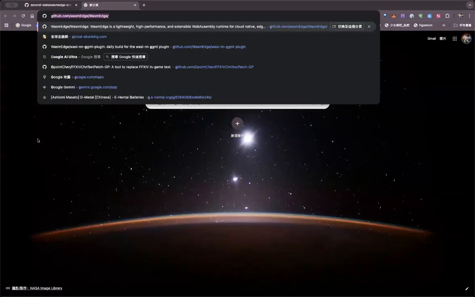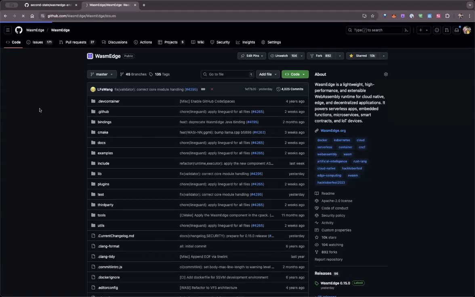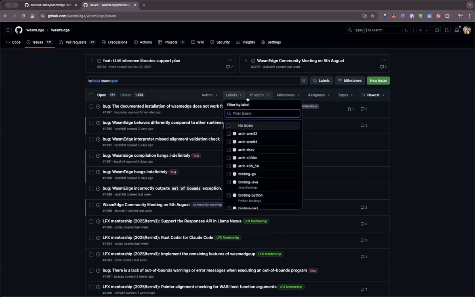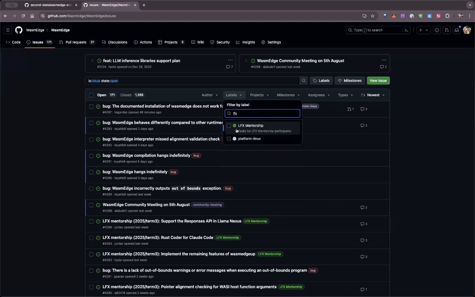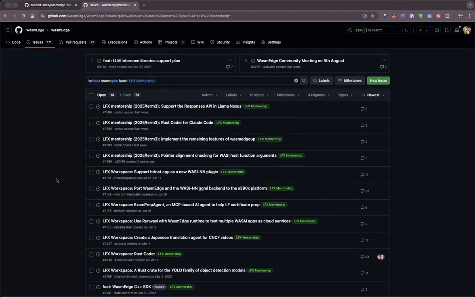So this is the first part, and let's move on to the second part here. When you want to apply for the LFX mentorship, you can find it with this label, LFX mentorship, and every time we create a new project idea, it will be in this format. For example, you can see the LFX mentorship, which term, and the title here.